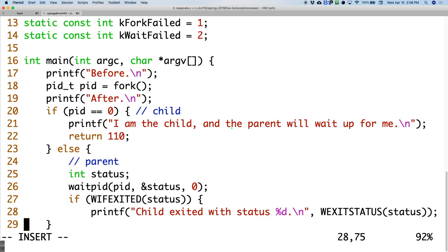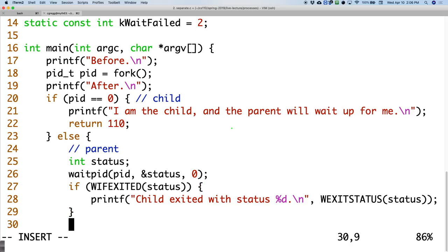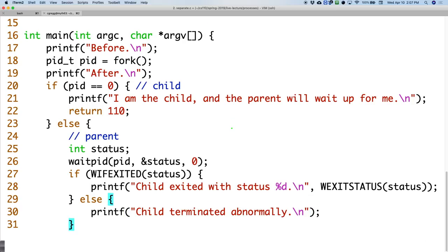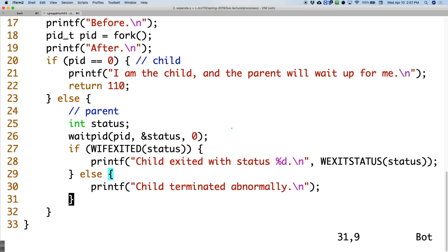All right, and then we want to do an else on this case. So let's say that we had bad news, the child didn't exit correctly. We can printf "child terminated abnormally." Something like that. And then after this we can just return zero. So that's what's going to happen.